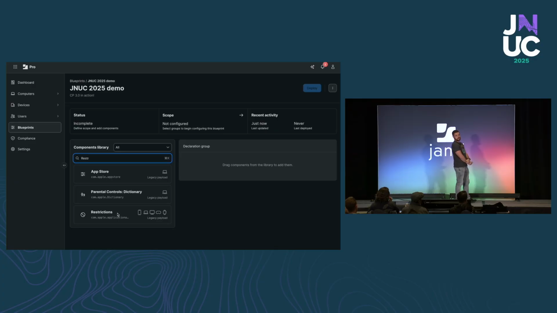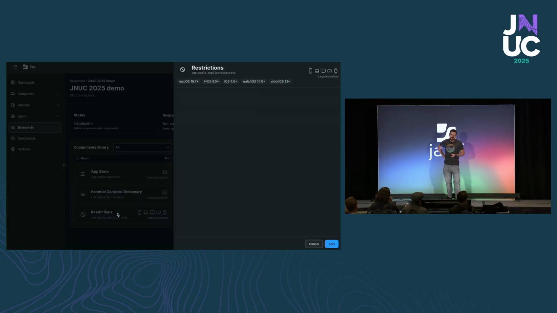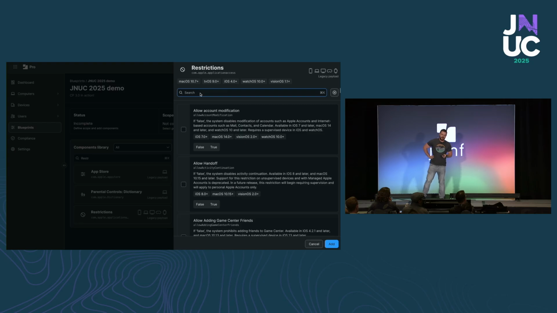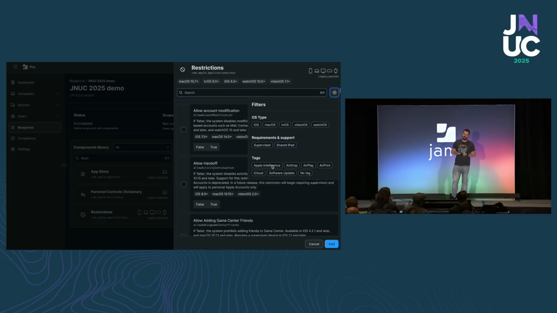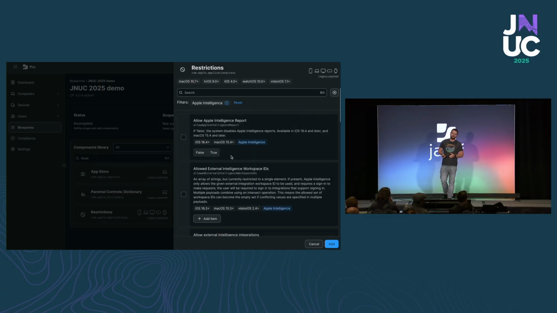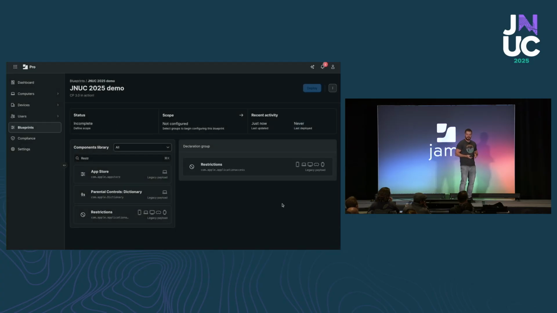So let's pick restrictions. So I'm picking restrictions, and I'm interested in one key, allow camera. I want to set it to false. So I'm putting here the name of the key, how Apple defines it, setting it to false, and I'd like to additionally set the Apple Intelligence reporting to be restricted to false. Because I may have some R&D top secret project, and I'd like to have those settings. And I have my employees who need to have this restriction on their devices.